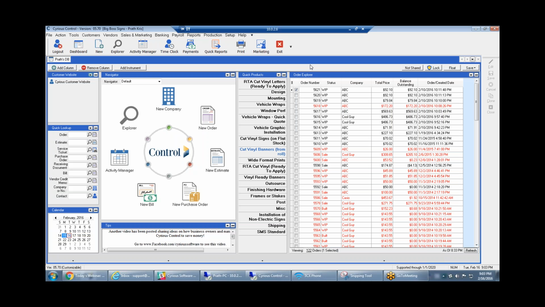And can you both see my screen? Yes. Yes. Okay. So as I go through this, please stop me if you have any questions. Otherwise, I'll just keep going on through it.